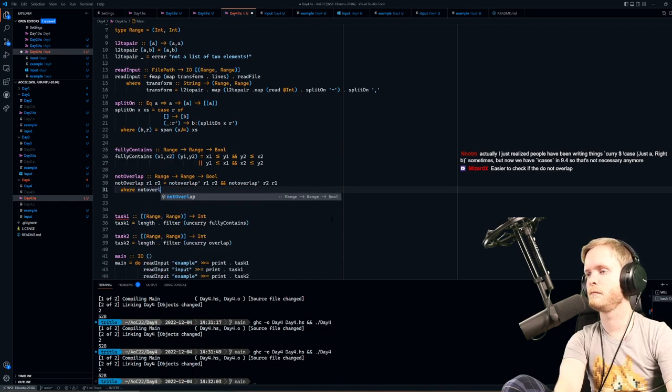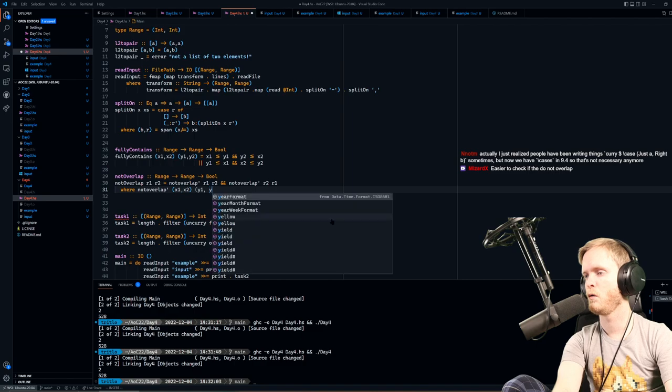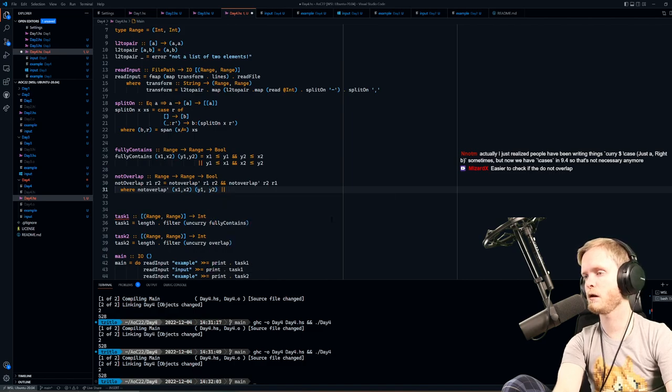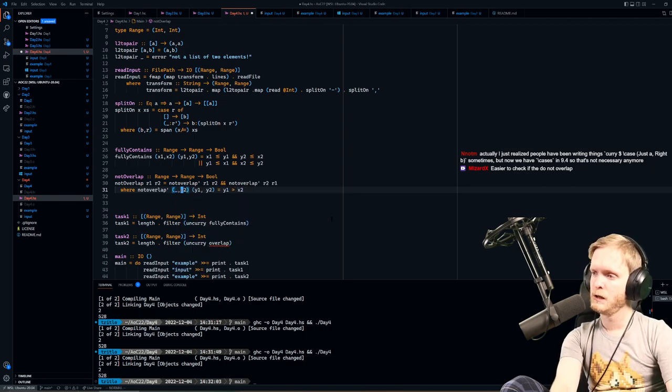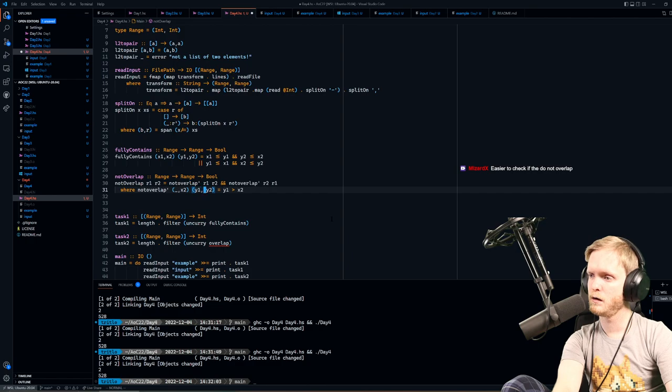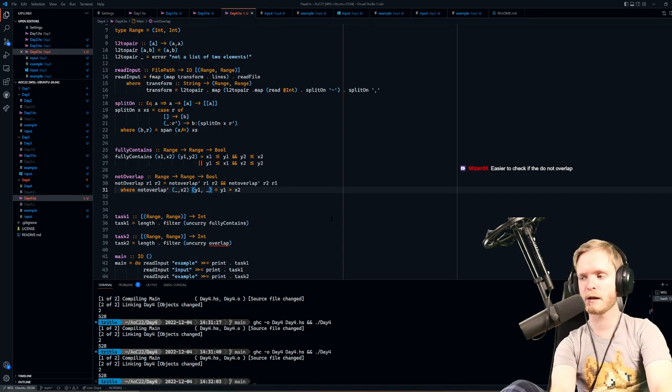Overlap prime X1, X2, Y1, Y2, and this is going to be equals Y1 bigger than X2, right? No, X2, yeah. I think it's like this.